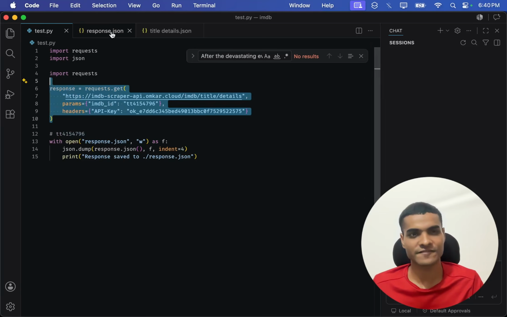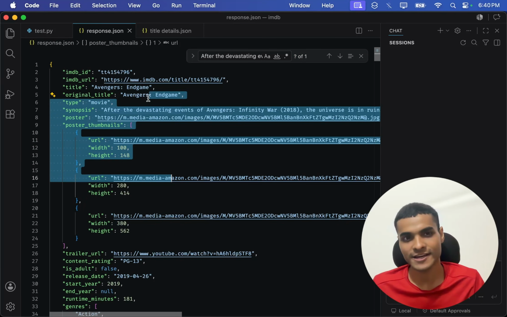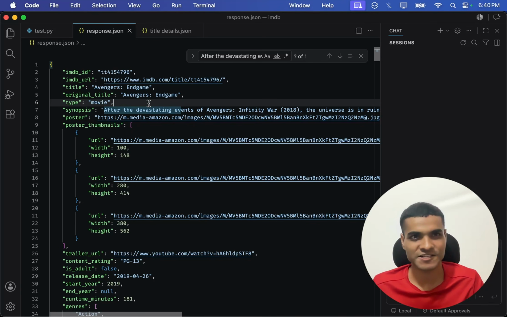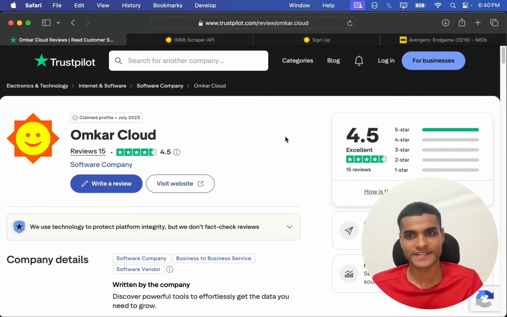So if you just want to save yourself a lot of effort and not write any complex selector code for IMDb, you can use this API. You get 100 requests free every month, so you can easily try it out. And it's built by Omkar Cloud, which has been rated excellent on Trustpilot. So you're in great company.